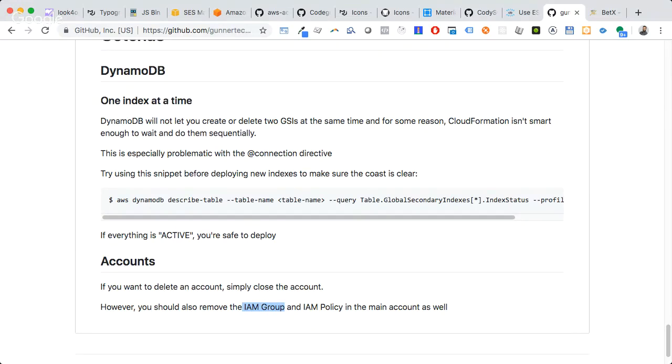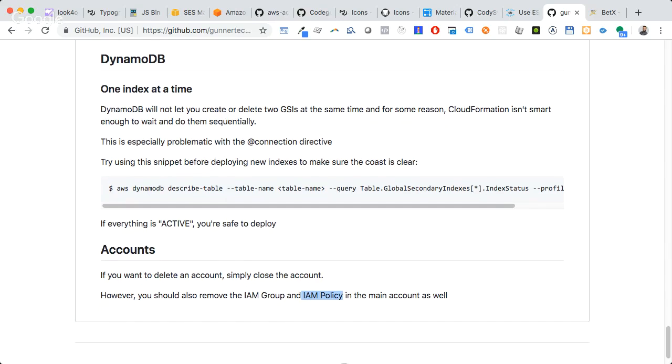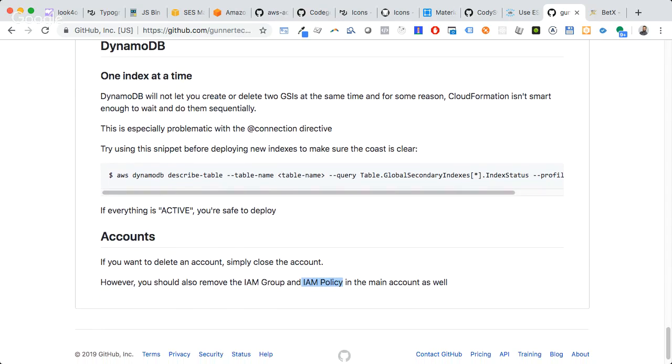Just to keep those clean, it's not going to hurt anything if you don't remember to delete those, but you should clean those up to make sure you don't have any dangling groups or policies in your main account. Especially with the groups, because there's a hard limit to how many groups you can belong to, which is 10. That's another big gotcha: make sure you don't already have 10 groups assigned to the IAM user you're trying to create the account for.